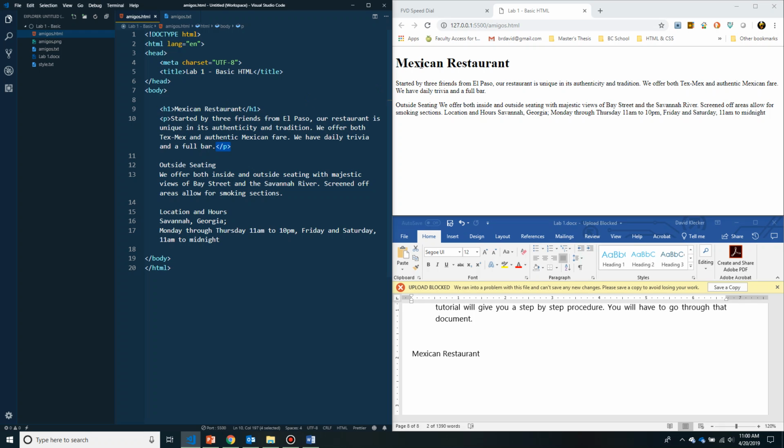A paragraph tag, like an H1 tag, is called a block element. And what a block element means is that it takes up the entire width of the browser. So this entire Mexican restaurant heading is going to take up the whole width. So the next time I type in any text, it's going to end up being below the H1 element, always. Paragraph tag is the same thing. It takes up the whole width. So my next text here, outside seating, is going to start below that.